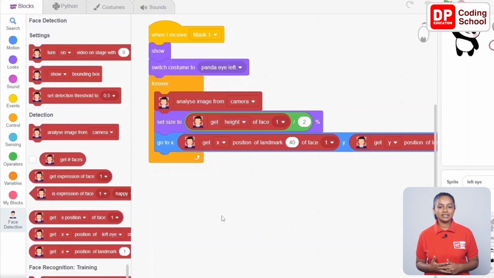Next, let's consider the case of clicking on the mouse sprite. At this point, what needs to be connected is a mouse eye. Now, let's create the code for this. Earlier, when we clicked on the mouse sprite, a message called mask 2 was broadcast. Here, when the mask 2 message is received, let's create the code to change the costume to mouse eye left.